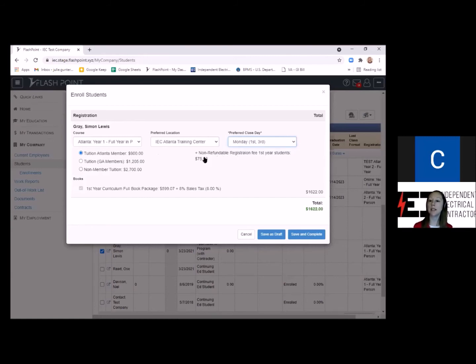What you're also going to see with any of our year 1 classes, there is a non-refundable registration fee of $75. This is automatically added to any first-year student. And also, for the books, this is automatically added. There is no way to adjust this. So when I was talking about anyone who doesn't need the full book package, you will have to email us, as there is no way to alter this full book package.